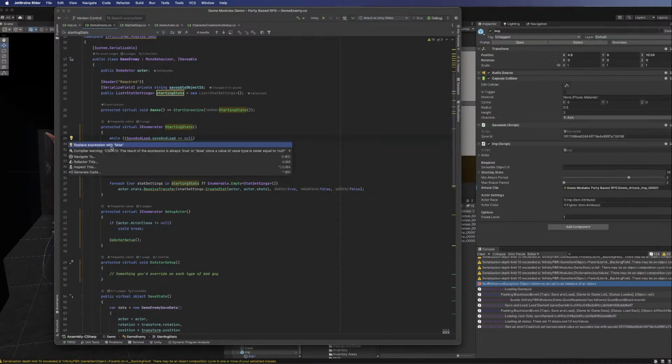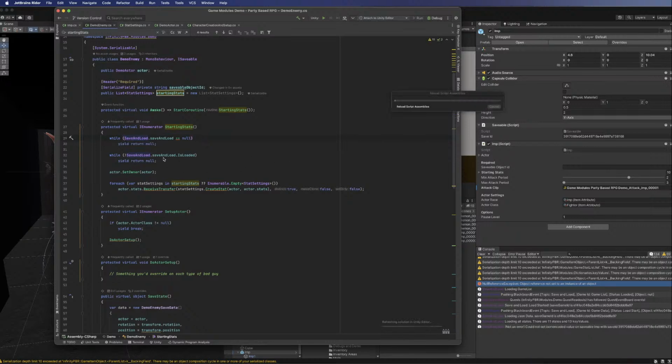Really? Nope, that's not what we want. Oh, because I have the not. So save and load equals null, then we'll yield. Otherwise, we'll wait until it's loaded. All right.